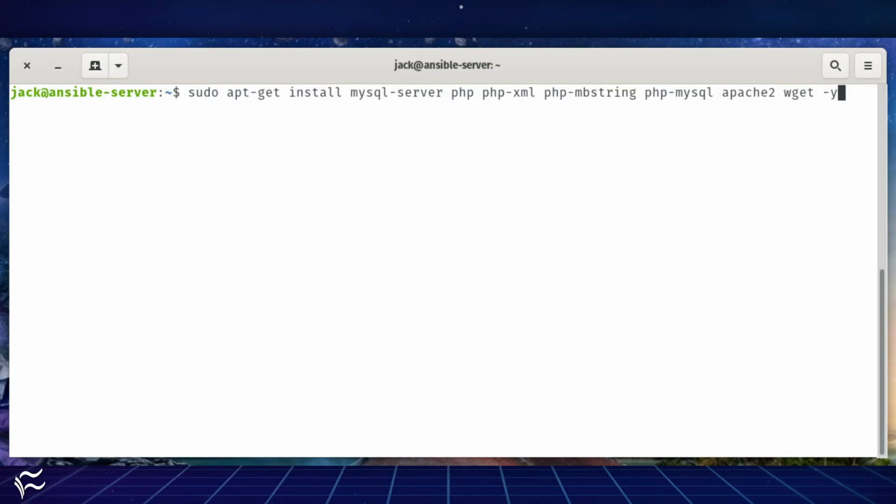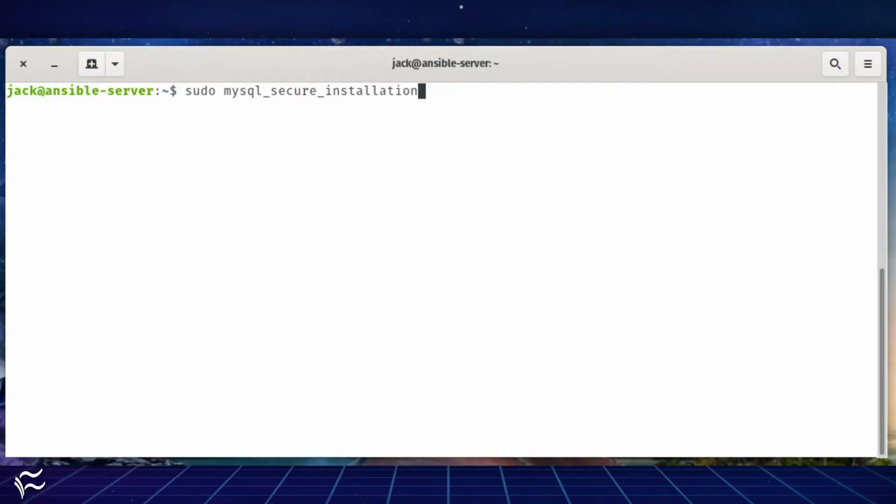sudo apt-get install mysql-server php php-xml php-mbstring php-mysql apache2 wget -y. After the dependencies are installed, you need to configure the MySQL database server.